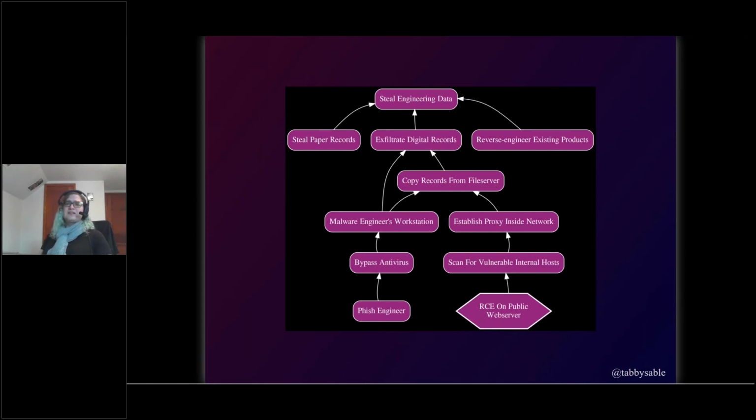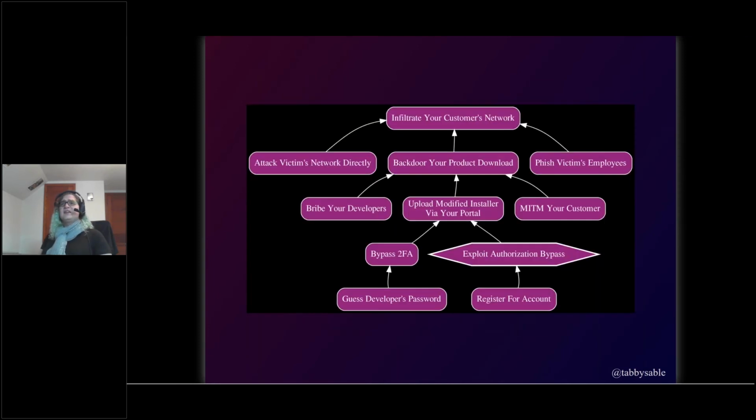If you can mitigate that remote code execution vulnerability, then that makes it harder for your attacker to get onto that branch and move up that path toward that goal of stealing engineering data. And so that's a way that this vulnerability could help your attacker and why you might want to cut them off from it. Maybe instead, they would like to infiltrate your customer's network.